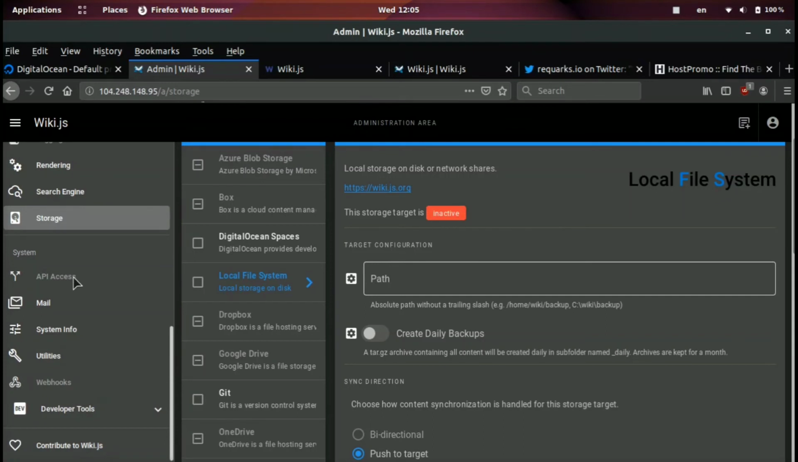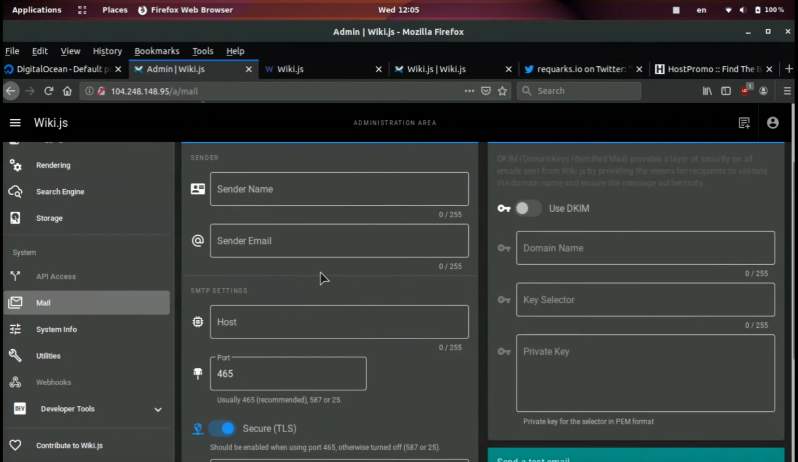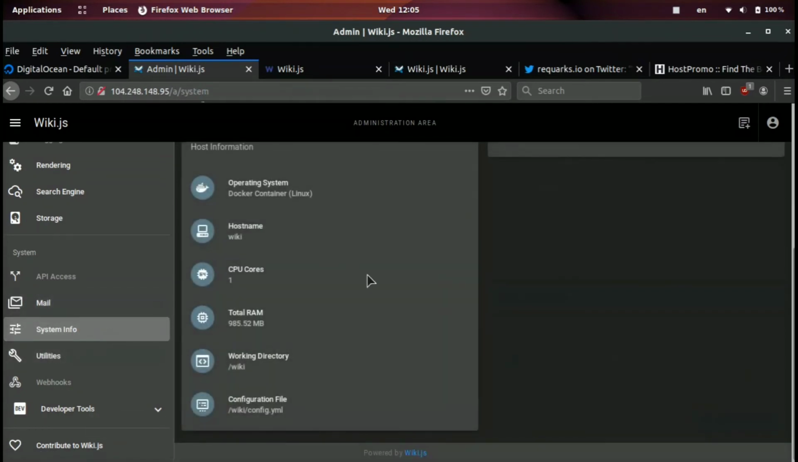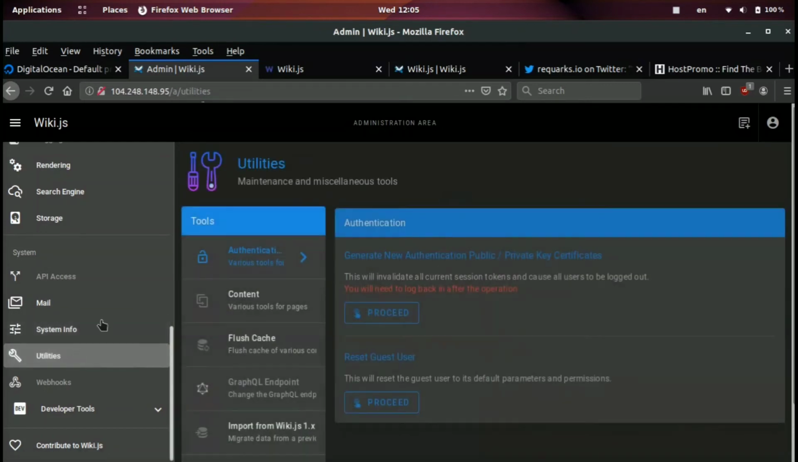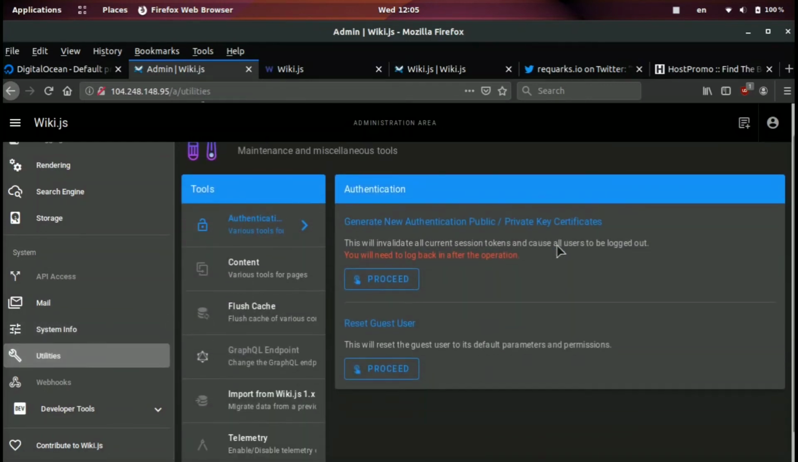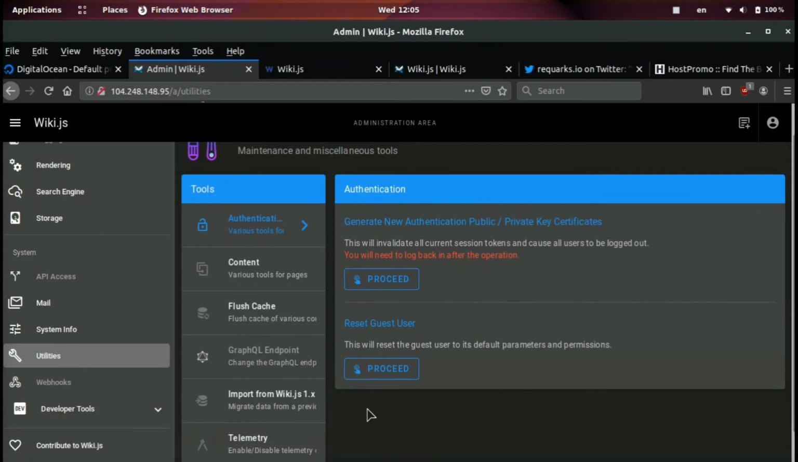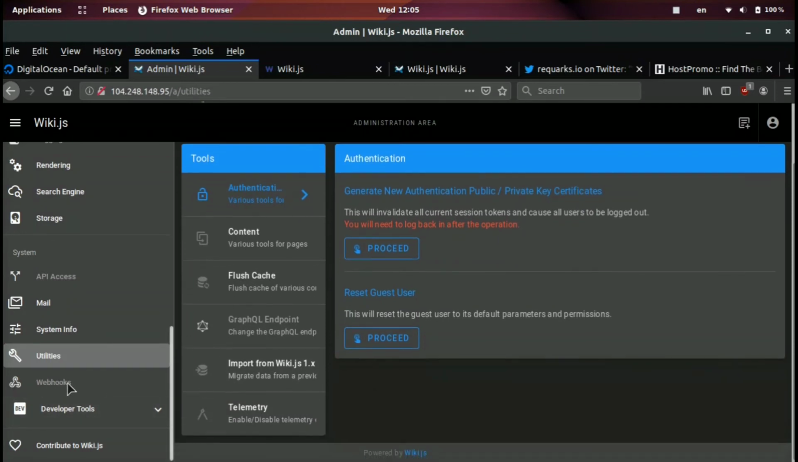API access, it looks like they haven't built this yet. You can't click it. If we click mail, here you can set the mail settings, the sender name, the sender email, etc., what port you want to send it from. If we go to system info, this will just show some info. If we click utilities, right here you could flush the cache. You can enable or disable telemetry and different things like that. Webhooks, currently this is not an option, but in the future it will be, which is really cool.